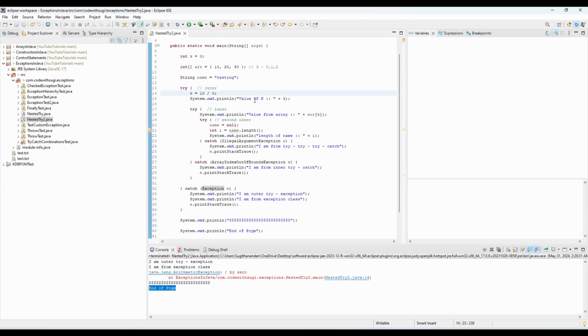Now what I'm going to do is have this k value as 10 divided by 5. So we will get the value of k as 2. If we get k equal to 2, then it will come here, and then array of 2, it will print 30.